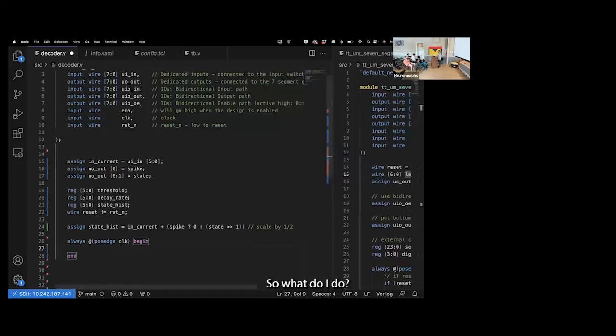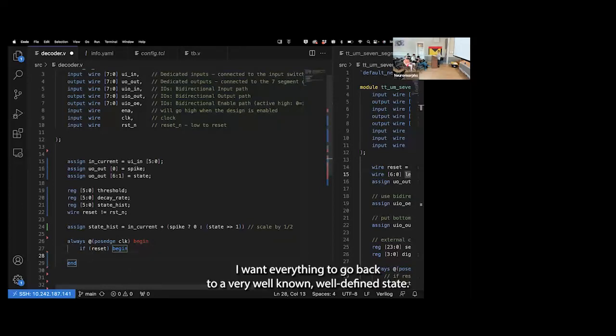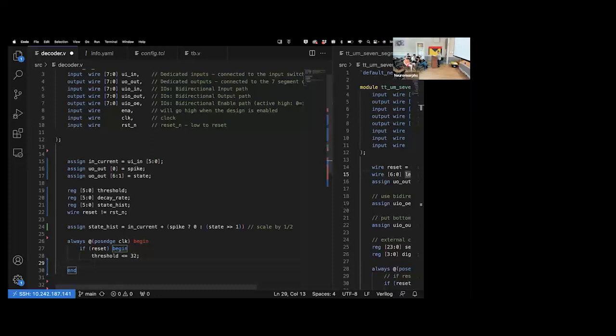So what do I do? First, you would typically set a reset function, right? If reset, then we want to do something. At reset, I want everything to go back to a very well-known, well-defined state. So it's something like setting my threshold. I can define my threshold to be, what are we at? We're from 6 bits, 2 to the 6, that's 64. So maybe I'll set my threshold to be somewhere in the middle there, say 32. Let's make my state 0, right?